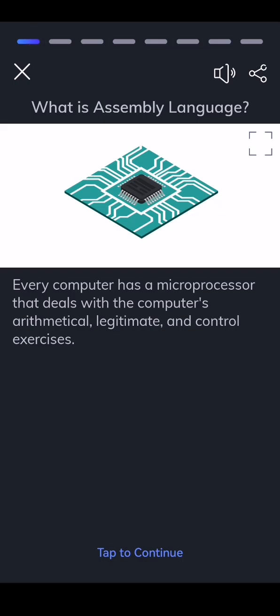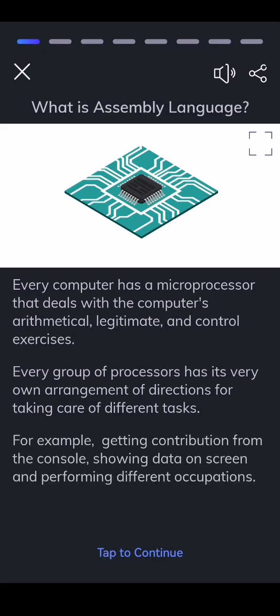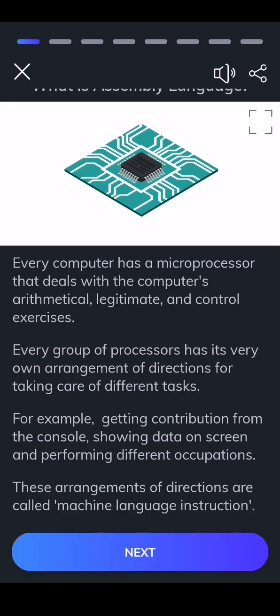Every computer has a microprocessor that deals with the computer's arithmetical, logical, and control activities. Every group of processors has its very own set of instructions for handling different tasks, for example, getting input from the keyboard, displaying information on screen and performing other jobs. These sets of instructions are called machine language instructions.